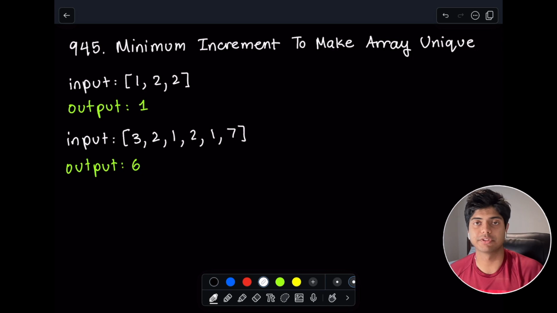And today we're going to be talking about LeetCode number 945, which is Minimum Increments to Make the Array Unique. And that's actually the problem of the day. So let's get into it. All right, so I'm going to explain this on my iPad here.